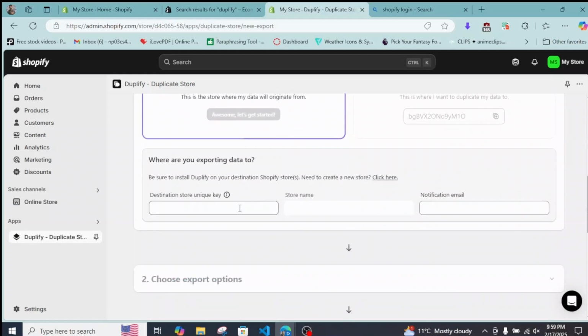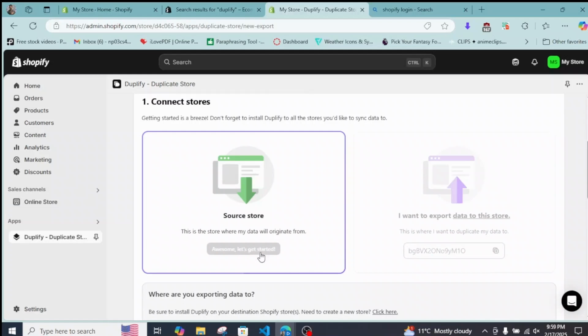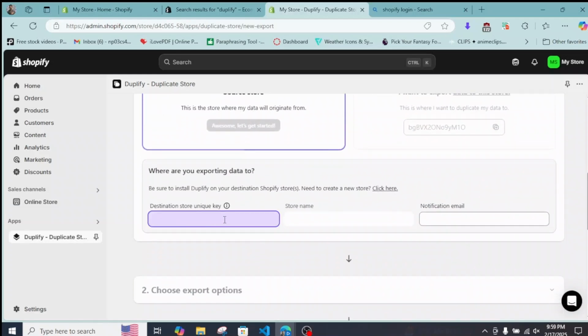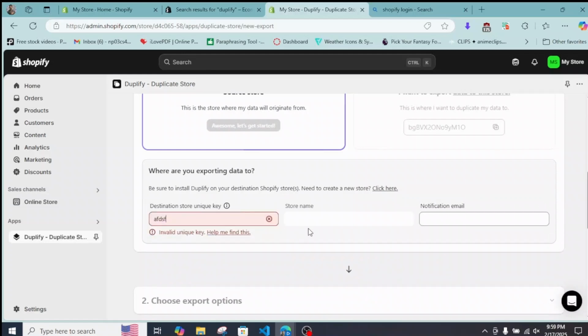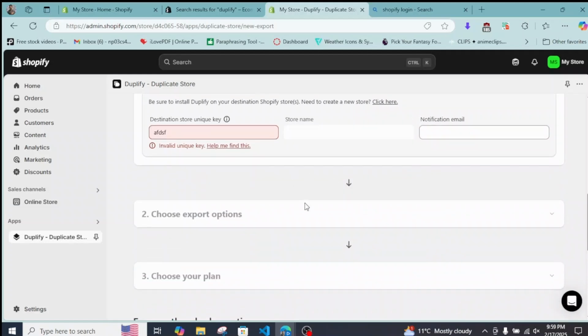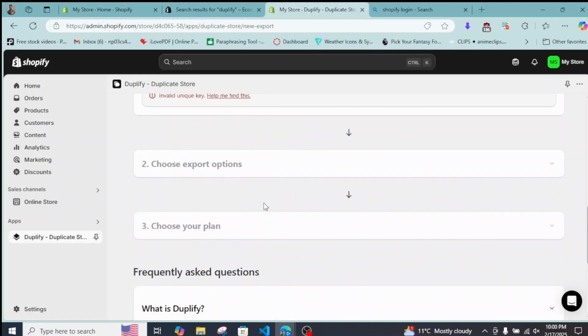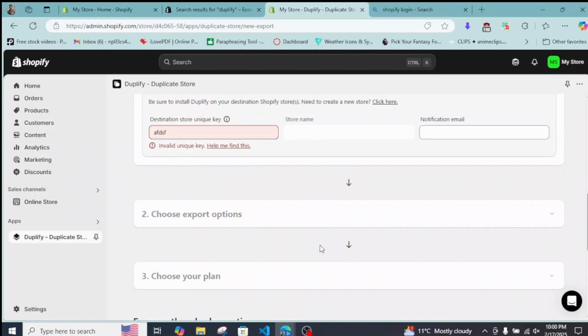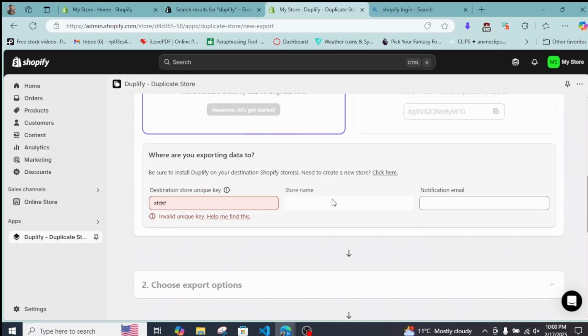So as you can see, once you click on this export data option from over here, you just have to enter your destination store key over here. I don't have any destination store key, so I will just keep it random, and you have to give your store name over here, and you have to enter your notification email over here where you'll need to receive your notification email. And just like that, you'll have to choose the export options and choose your plan, and by following all of the on-screen instructions, simply click on next to successfully duplicate your Shopify store.